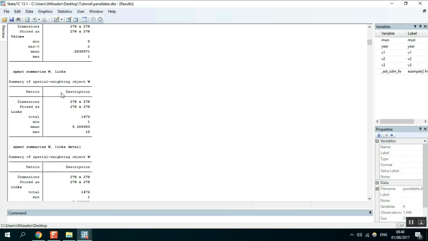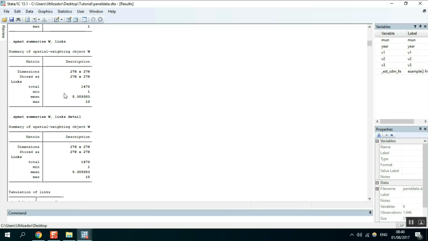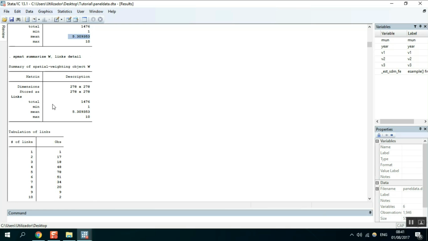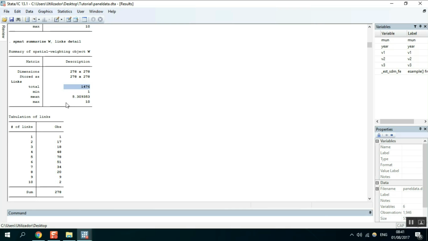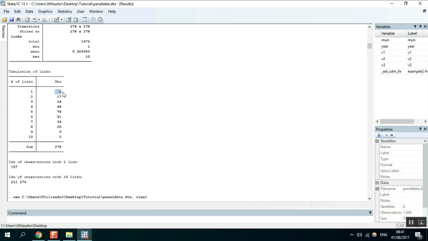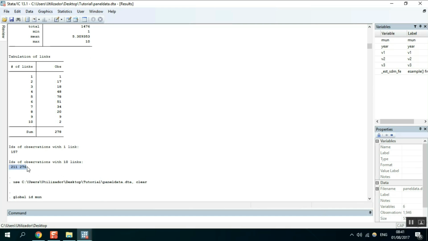Here we have some statistics of the spatial weighting object. You can see that the mean number of neighbors is 5.3. This is the number of total links, the minimum and maximum number of neighbors. One observation has one neighbor, 17 observations have two neighbors, and so on. 2 observations have 10 neighbors, and here they show which observations have 10 neighbors and 1 neighbor.